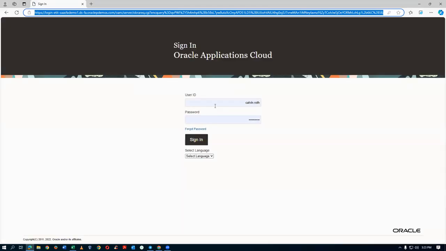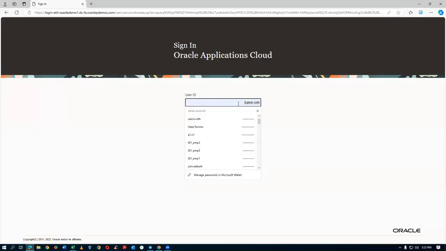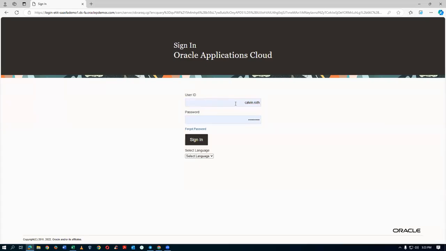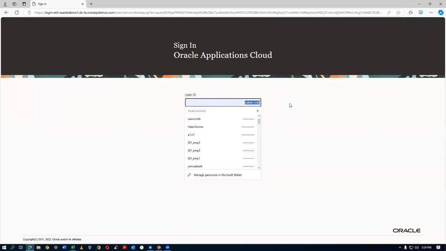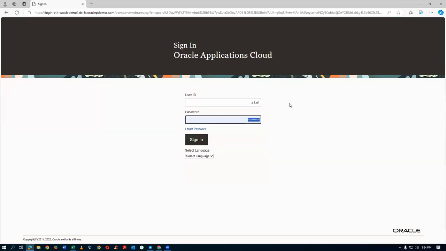So we go there and log in as the first supplier. I will say A1.N1. Wait for it, it is taking a longer time to come. A1.N1, and when the password is okay, fine. Click on sign in. So we are signing in as A1.N1, who is the first supplier.